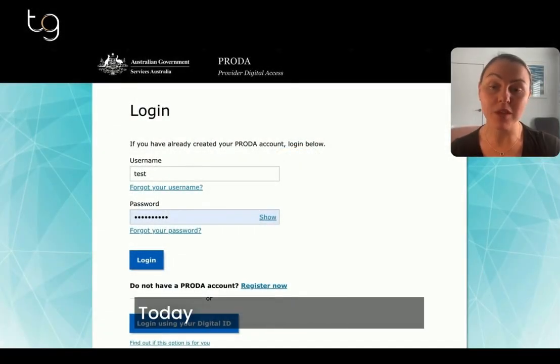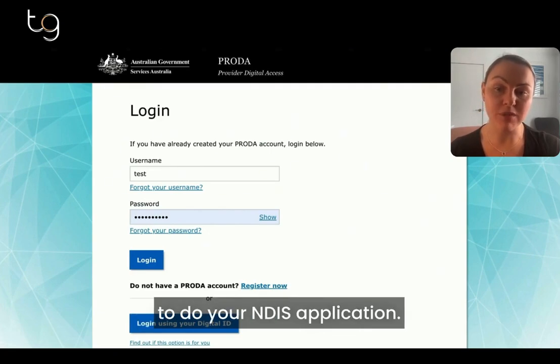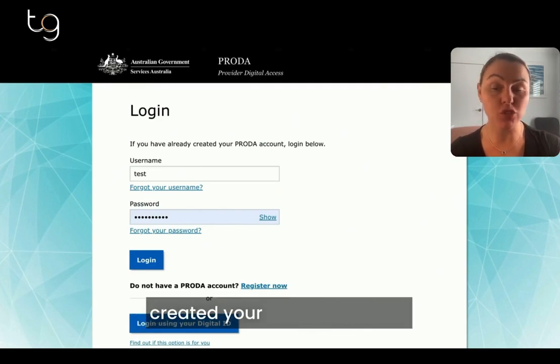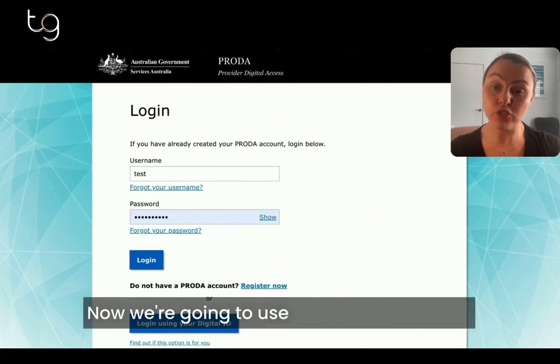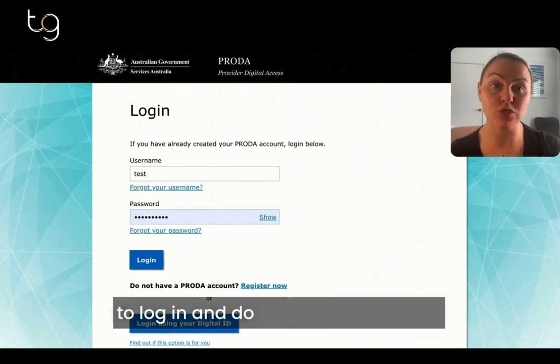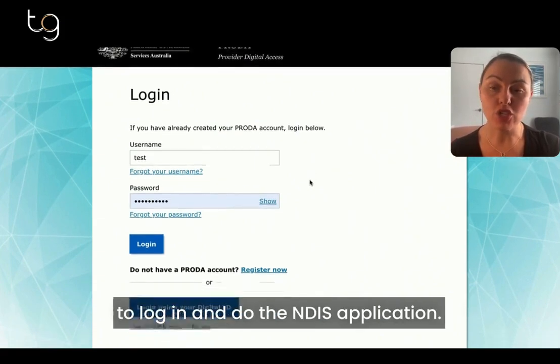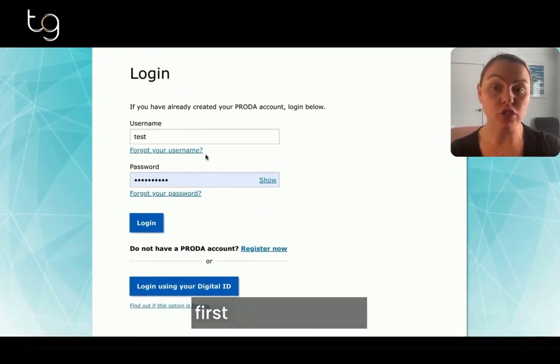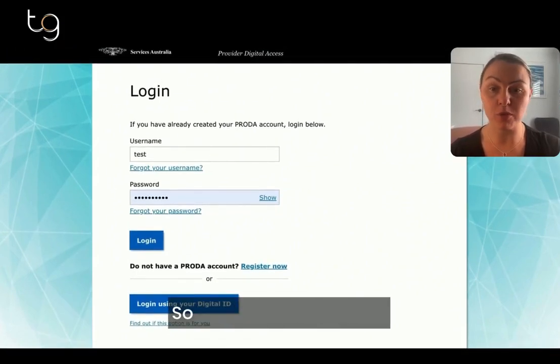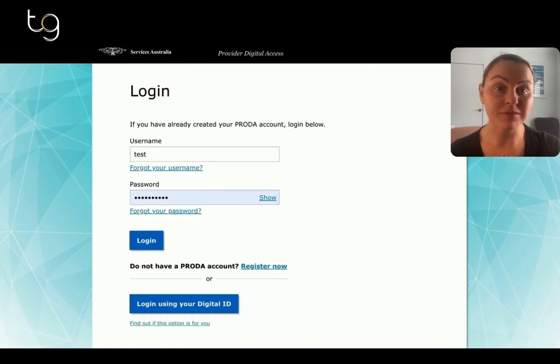Welcome back. Today we are talking about how to do your NDIS application. So in the last video, we created your Proto account. Now we're going to use that Proto account to log in and do the NDIS application. So what you need to do is first log in to Proto. So put in your username and password and click log in.